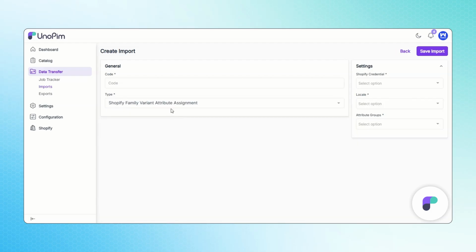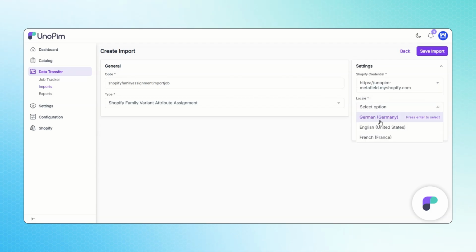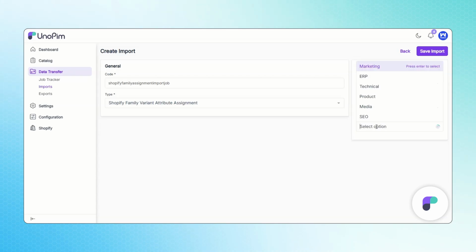This import job will take the size field we imported and assign it to a family, which in this case is the accessories family. First, type the code here, Shopify Family Assignment Import Job. Then select the credentials and choose United States English as the locale. Now select the attribute group. Here, I will select Marketing as our group.